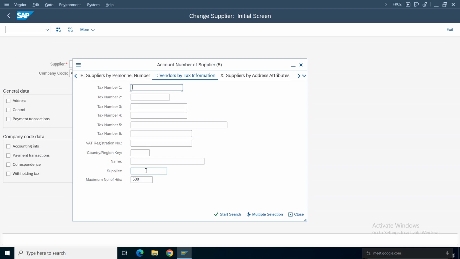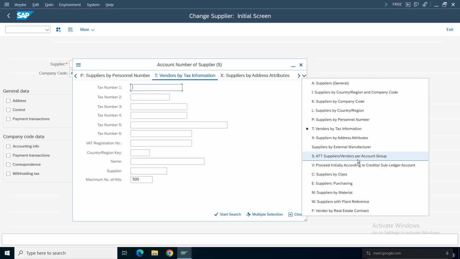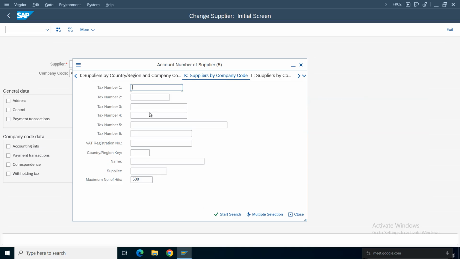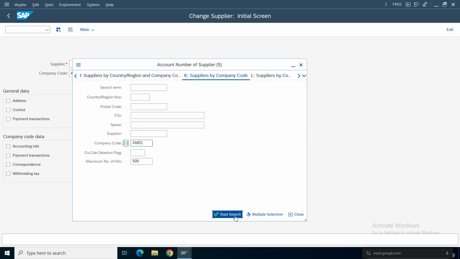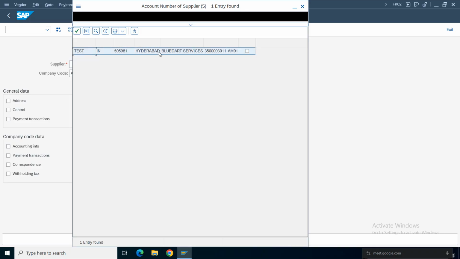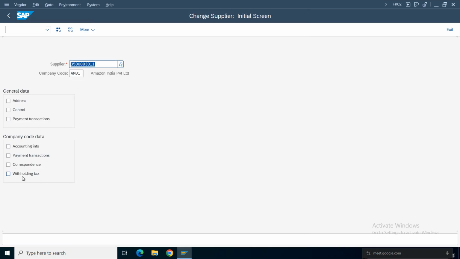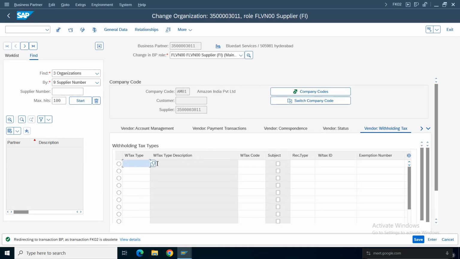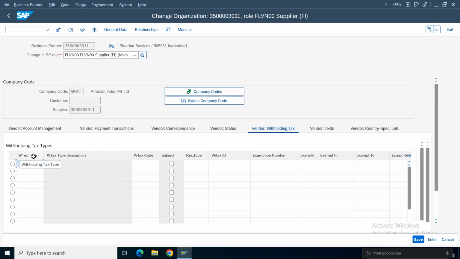Okay, so here I want to select it by company code. So AM01, click on start search, click on blue dot services. Here, if you look at withholding tax, just activate this option, continue. So it will redirect to the business transaction and land on the withholding tax page directly. See withholding tax. Close this one to enlarge your screen. So withholding tax type, select it from here.